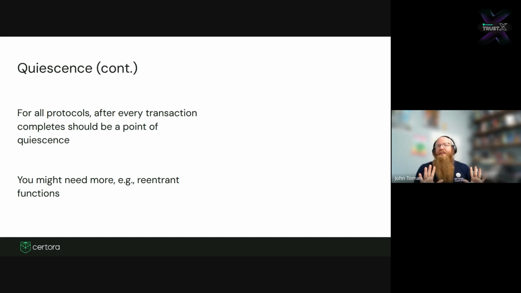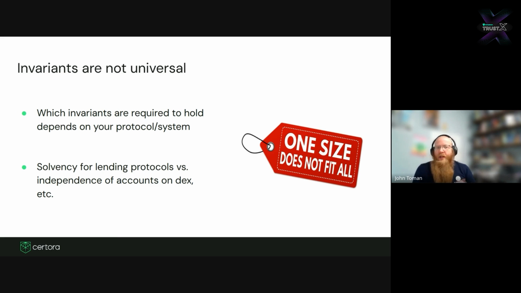But it is, I think, fair to say that for the majority of cases, after every single transaction, that should be a point of quiescence, because there's no outstanding request, there's no ongoing data processing. Any state changes that are done in your system are, again, at rest. And so that is a point where you expect your invariants to hold. So now we've spent a lot of time talking about the when of invariants. When do we expect these invariants to hold? So let's return to the question of what invariants should hold.